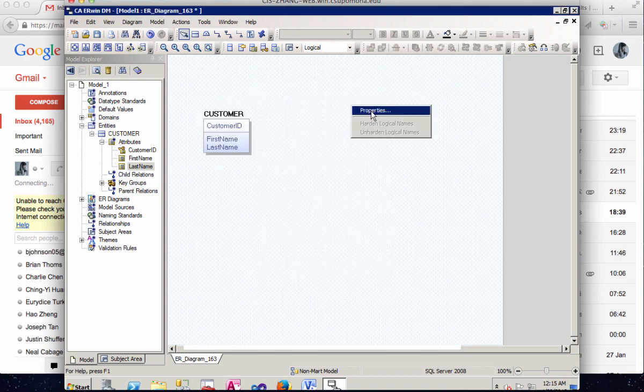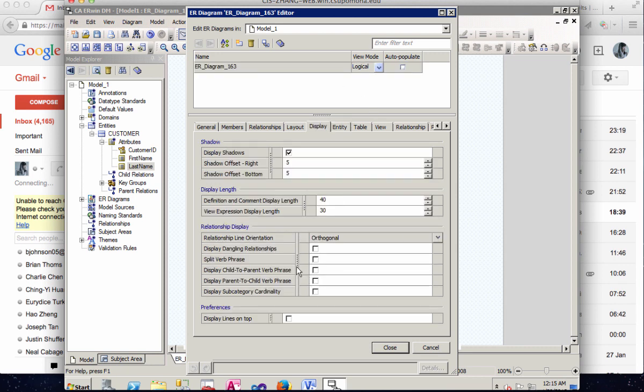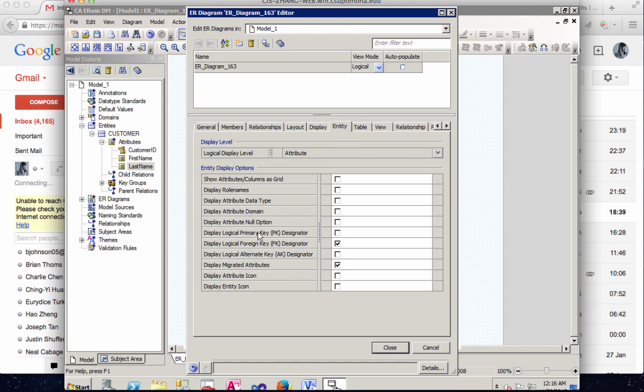Right click anywhere on the canvas and go to properties and make sure under the display we want to display parent to child verb phrase, so that way if you give a description on top of the relationship, such as customer makes orders or customer places orders, it will show on the model. Also under the entity, make sure to display logical primary key designator. So that will show a little key icon in front of any PK, primary key. Foreign key and migrated attributes are automatically checked. We explain migrated attributes in the following examples.